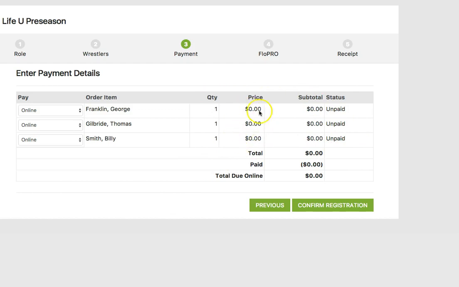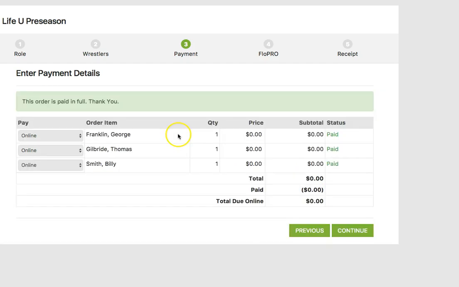Normally, these prices will have numbers in here, but for this test tournament, we have $0. When you're finished, click Confirm Registration. Then you'll be brought to a payment page. After you're paid, you will get a message that says this order has been paid in full.